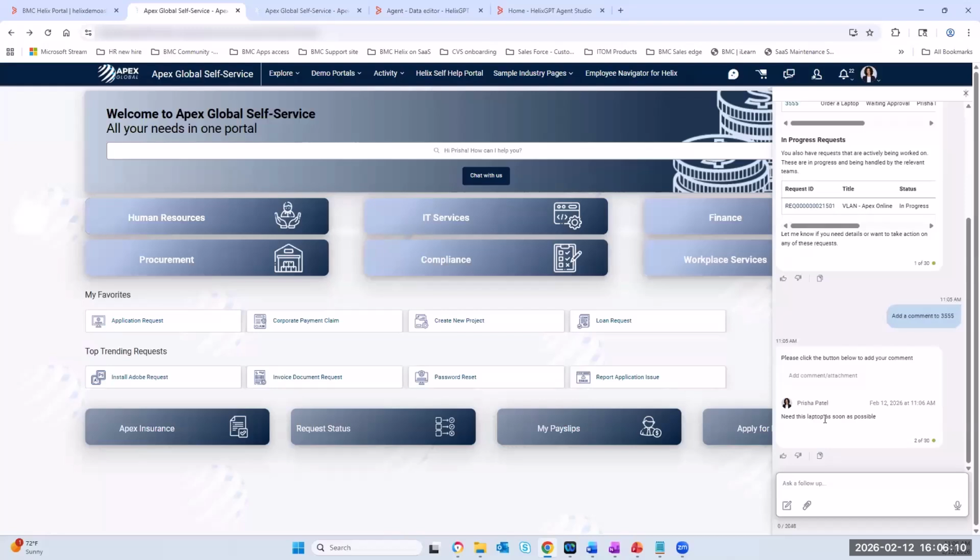Now, sometimes the agent doesn't hand you the link. But instead of getting worried, how can I get back to the request that the agent just updated? All you have to do is request it. Give me the link.